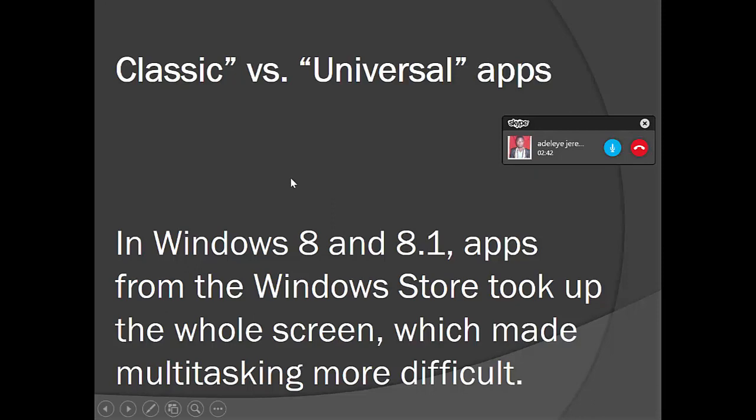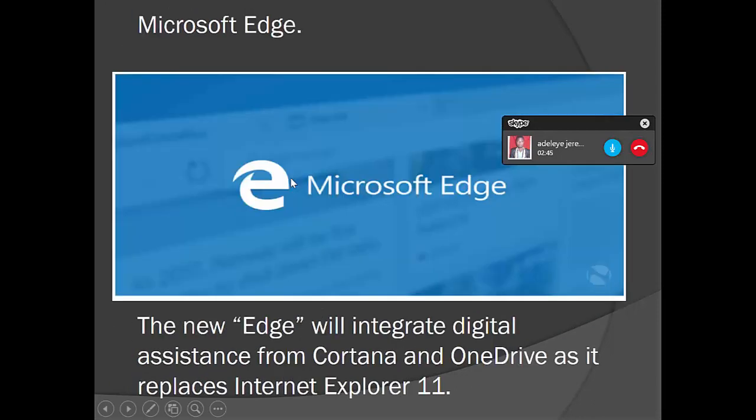Another one is that Internet Explorer 11 in Windows 8.1 was replaced by Microsoft Edge. Microsoft Edge is very effective. Talk of copyright, it prevents copyright infringement. There are some websites where Microsoft Edge will actually prevent you from copying some content on that website. So it takes care of copyright.